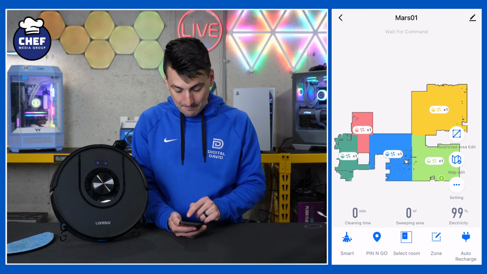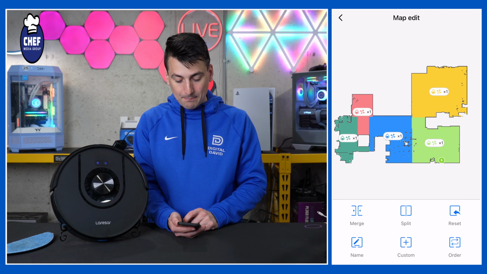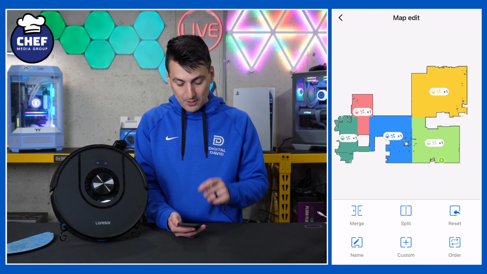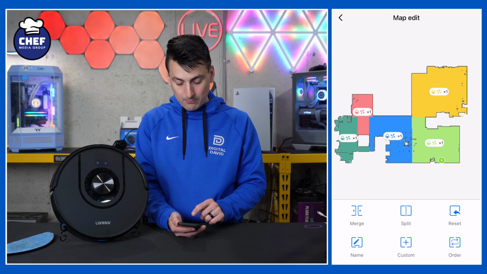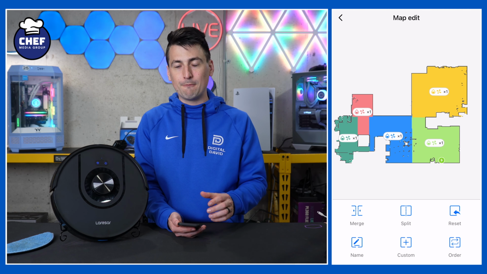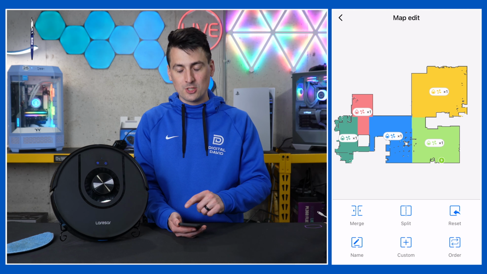Next, we have our map edit functionality here. That's right below the setting that we just looked at, where we can merge and split rooms. We can reset the map to the default, which is what you're seeing here. Then we can rename things, custom cleaning options, and we can adjust the order of clean depending on how you want the vacuum to navigate around your house.